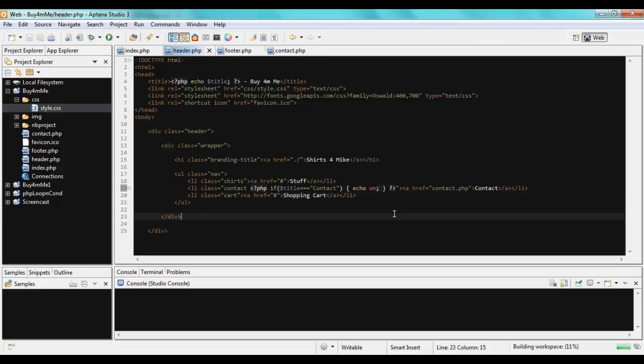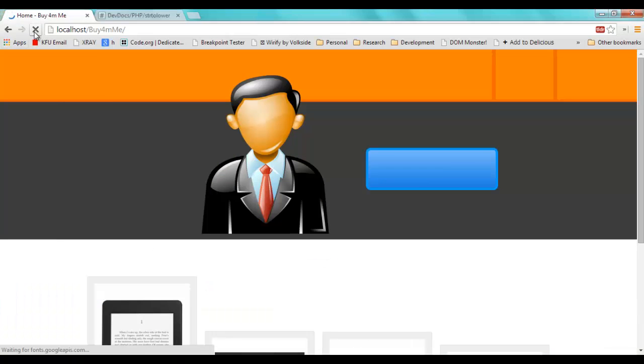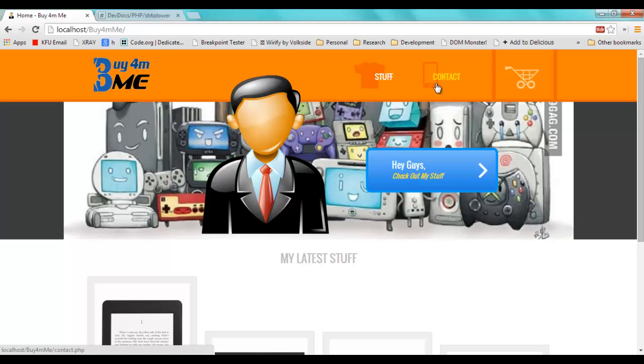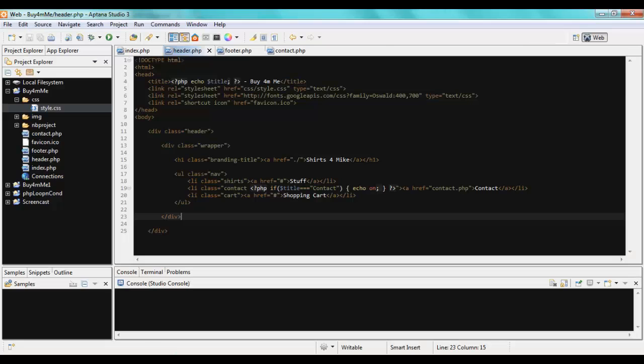Now I'm going to save this page, and let's go back to our testing platform and see what happens. I'm going to refresh this. See, now the underline vanished because now I'm calling from the home page. Now if I go back to the contact page, you can see the underline came back because now I am in the contact page.